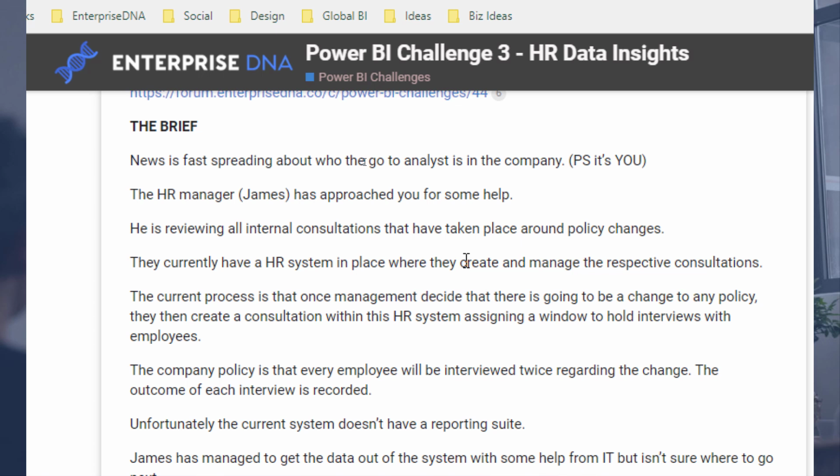They have an HR system which contains all this data, so obviously this data has been put into the system somehow. The current process is that once management decide there is going to be a change to any policy, they create a consultation within this HR system, assigning a window to hold interviews with employees. The company policy is that every employee will be interviewed twice regarding the change. The outcome of each interview is recorded.